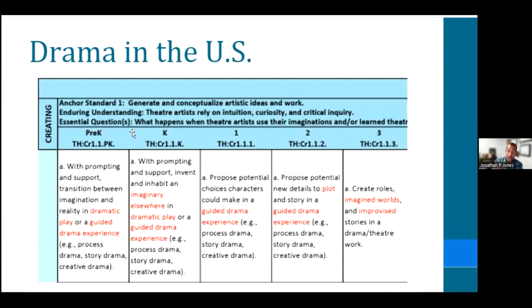My sense is a lot of teachers in the US will still do more traditional performance-based drama work because that's what their training has been in. And then they're using that idea of guided drama experience to be putting on a play kind of thing. But that's not necessarily what they were thinking about when they wrote this document.